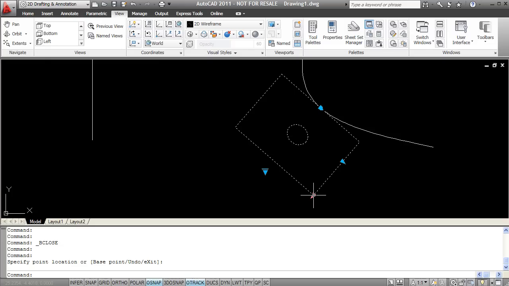That's what I wanted to show you about dynamic blocks. I hope it helps. You can do a lot more with dynamic blocks. This is just sort of the basics.